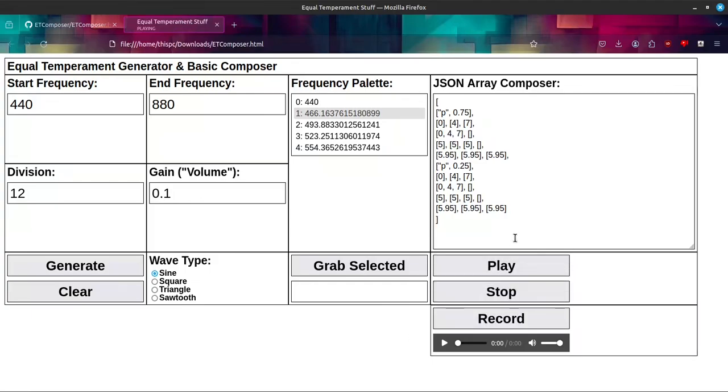Then you can also record, and you can also stop anytime. Then you can listen to what you recorded. Now you can just play with this to make your own music, in a sense.